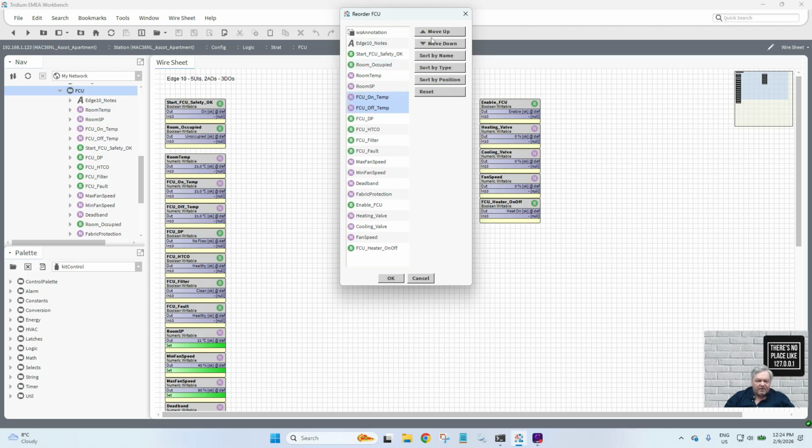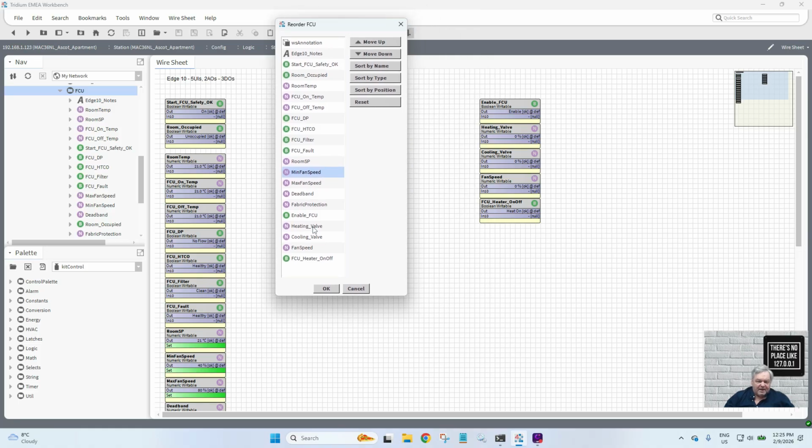So we had them there, move them up to there, and then we've got fan coil DP, so that's going to move down, fan coil DP, HTCO, filter, fault, room set point was the next after fault, and then minimum fan speed, maximum fan speed, and then deadband, and then fabric protection, and then we enabled heating coil, cooling coil, fan speed, and heater off.